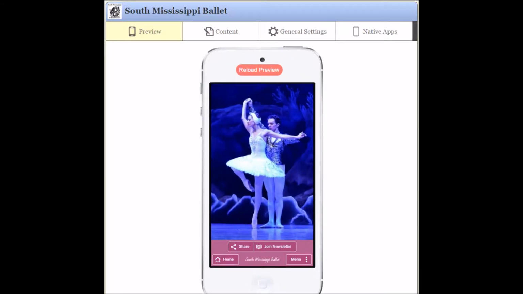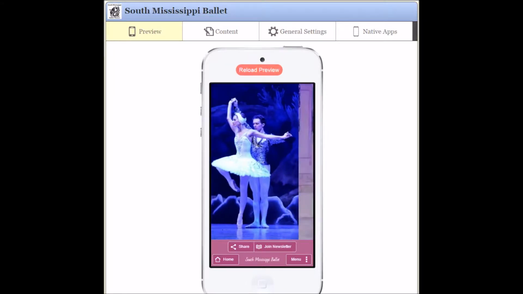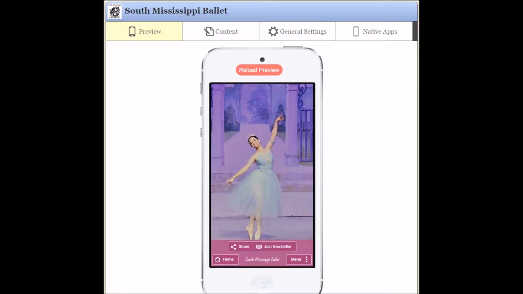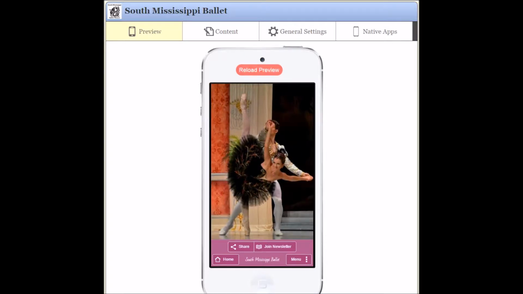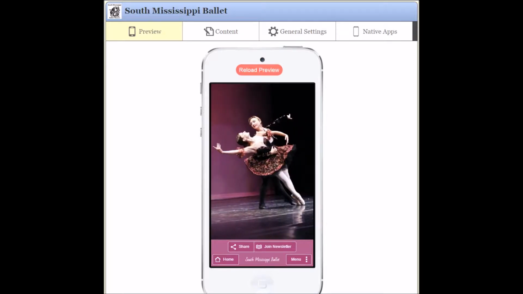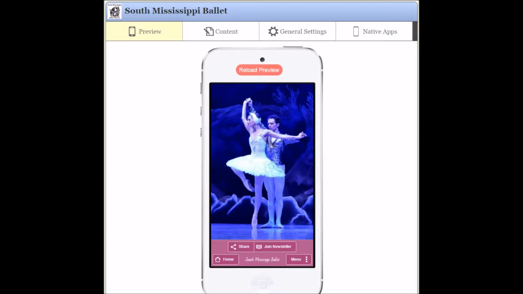So in this video, I'm going to show you how to make the South Mississippi Ballet app you see here. Now, of course, you may not want your app to look just like this, but by watching this video, you will quickly pick up on some tips and tricks that you can incorporate into your own app.